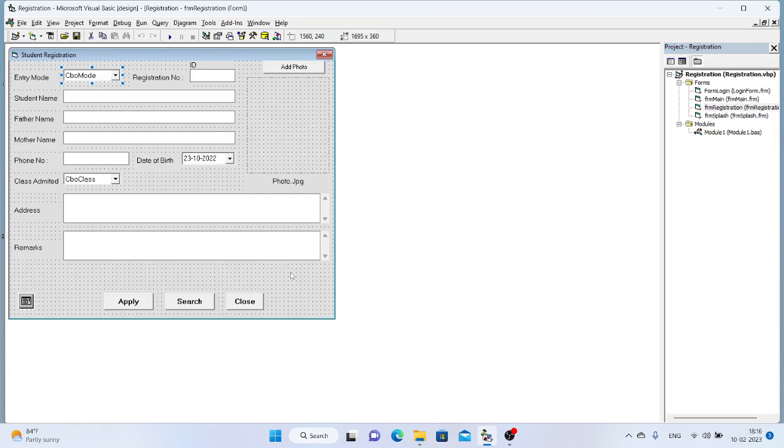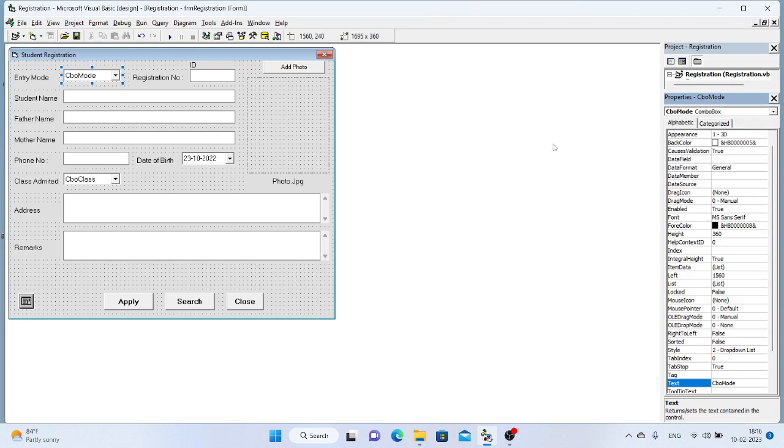Here is the registration form, in which we have a combo box for selecting the modes. The modes are add, modify, view and cancel. If the mode is add, the apply button will add a new record. If the mode is modify, the apply button will modify an existing record.